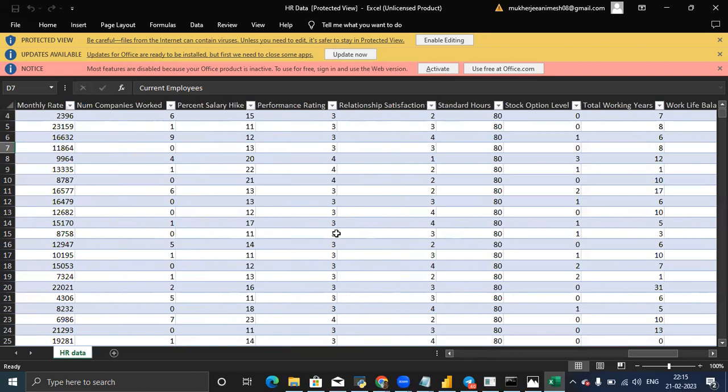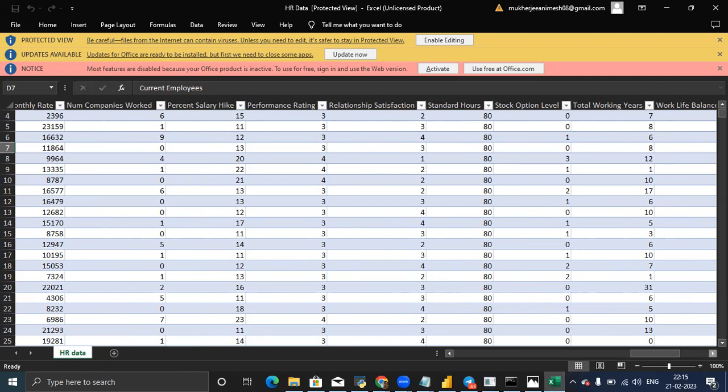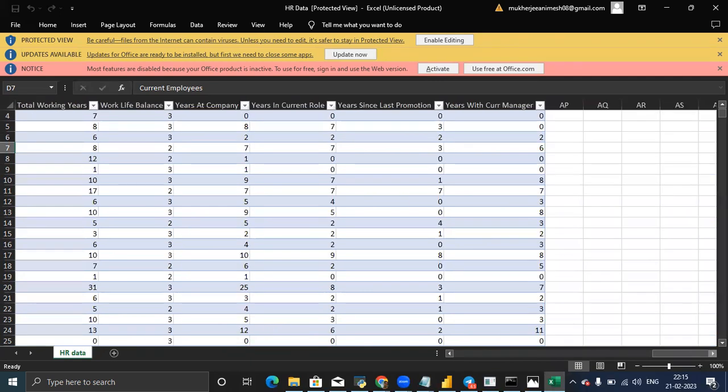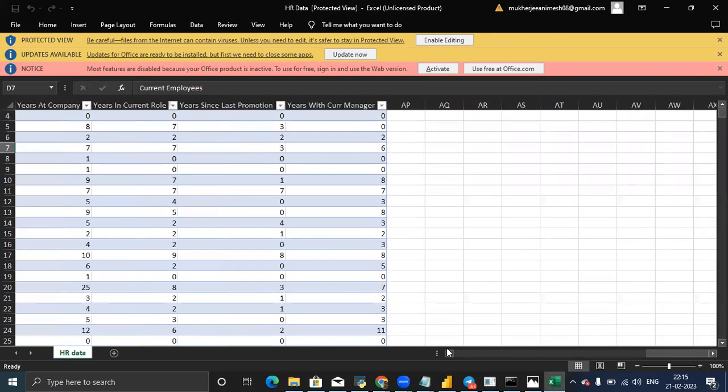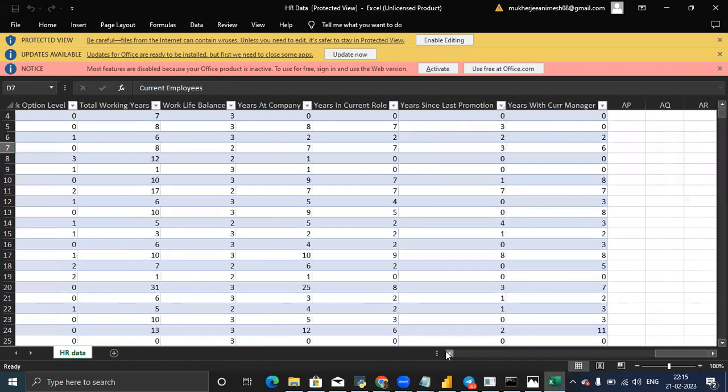Because for a company, it's also important to know whether their employees are having a good relationship status or not. So everything is important for a company, and that is where HR comes in. For a modern HR, these things are very important.